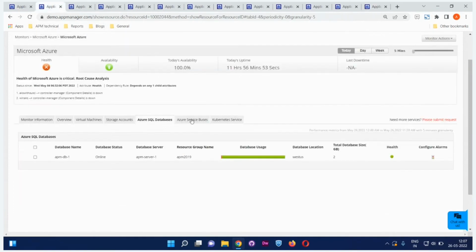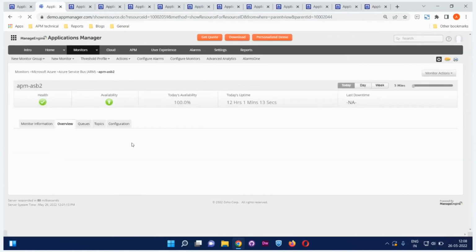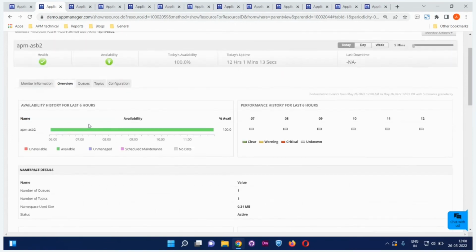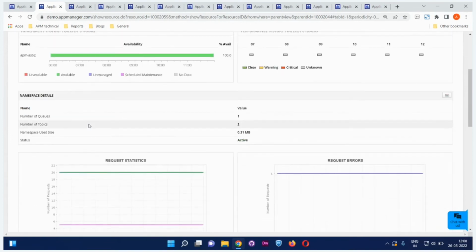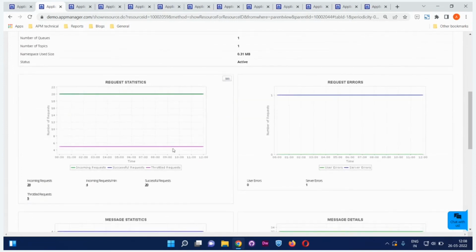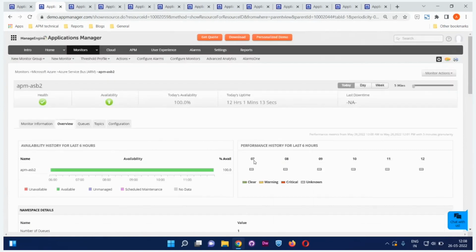So let's move on to the service buses. Under service bus, you can monitor the metrics related to queues and topics. And the general overview is given in the overview tab, where you can see the namespace details, the request details, the message details, and the connection statistics.